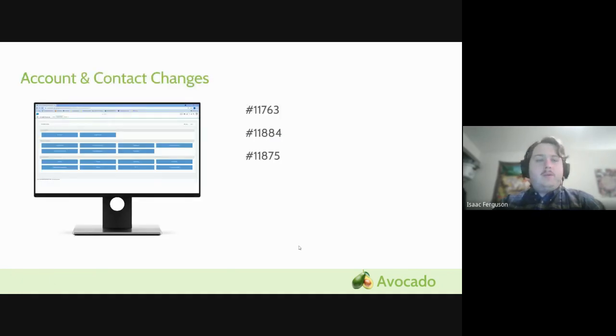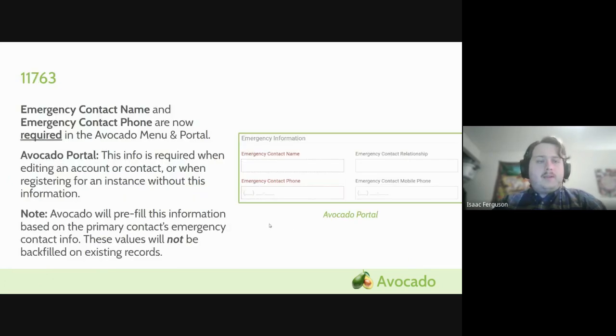Next, a few account and contact changes to talk about in Avocado. 11763. Emergency contact names and emergency contact phone numbers will now be required in both the Avocado menu and the Avocado portal. In the portal, this info will be required when a user edits an account or a contact, or when they choose to register for an instance without this information. And I do want to make a note too that Avocado will pre-fill this information based on the primary contact's contact info. And these values will not be backfilled on existing records.